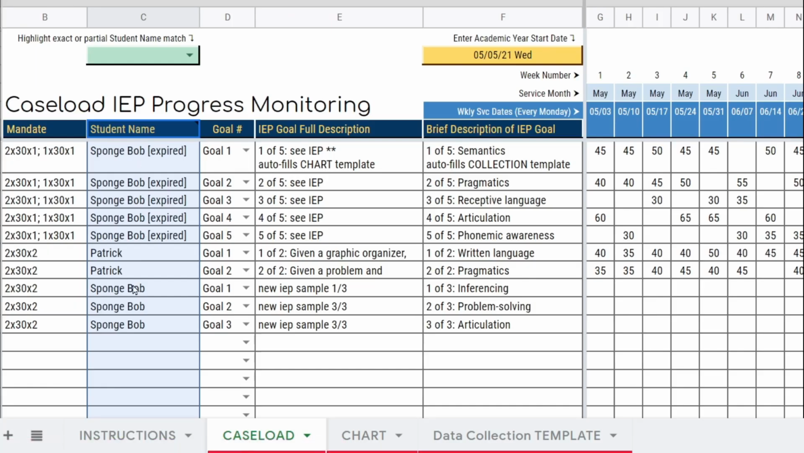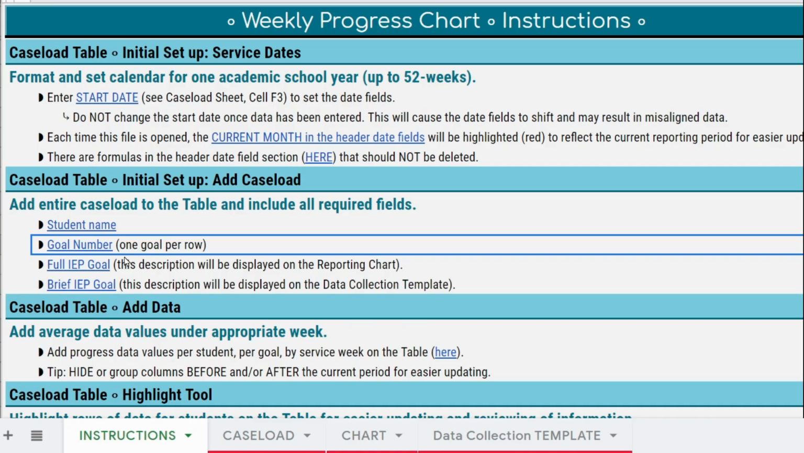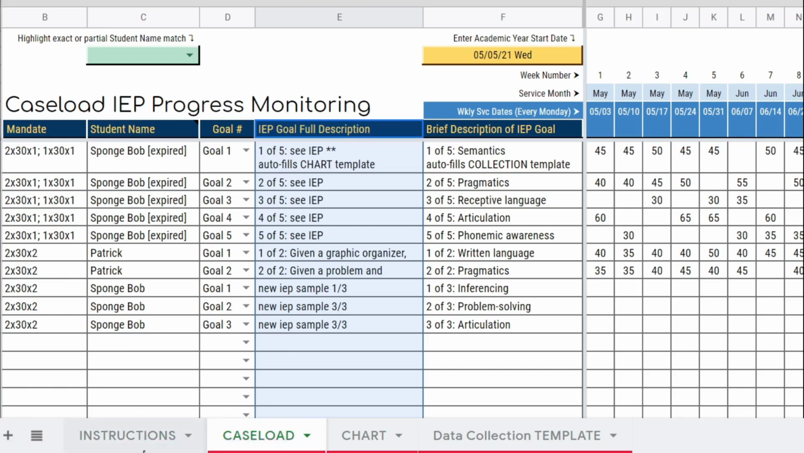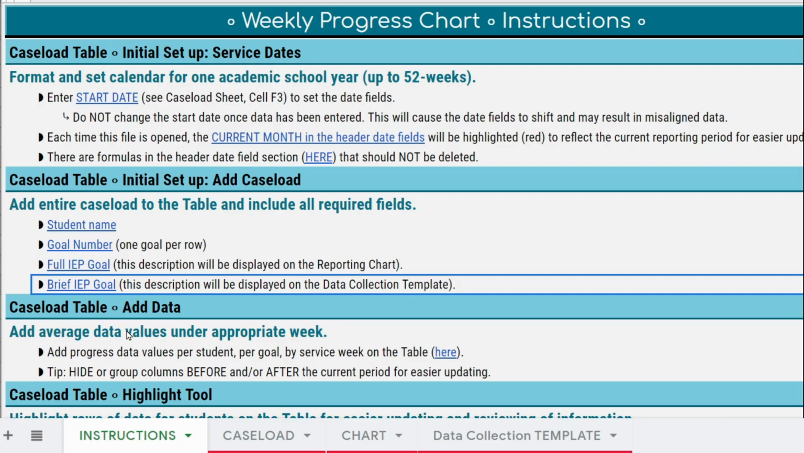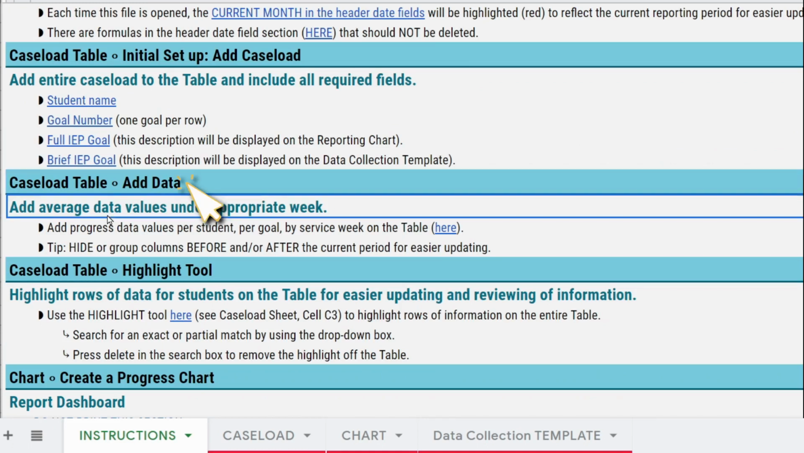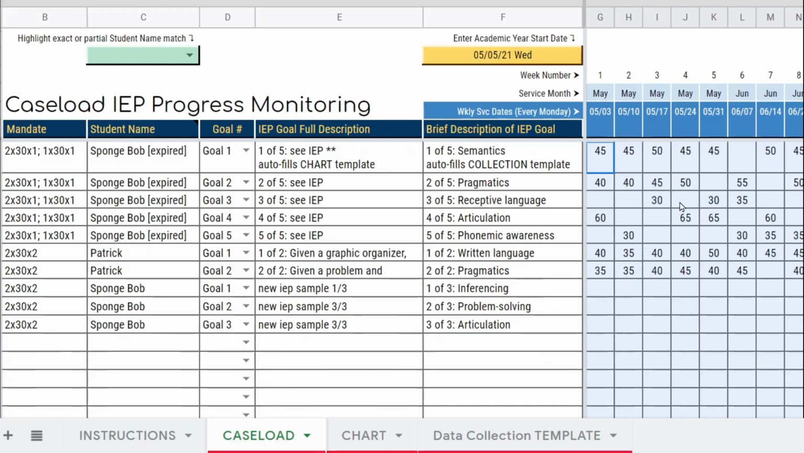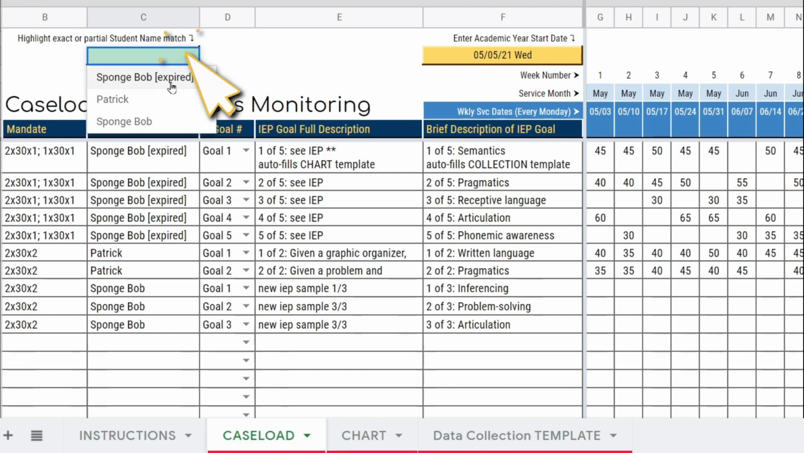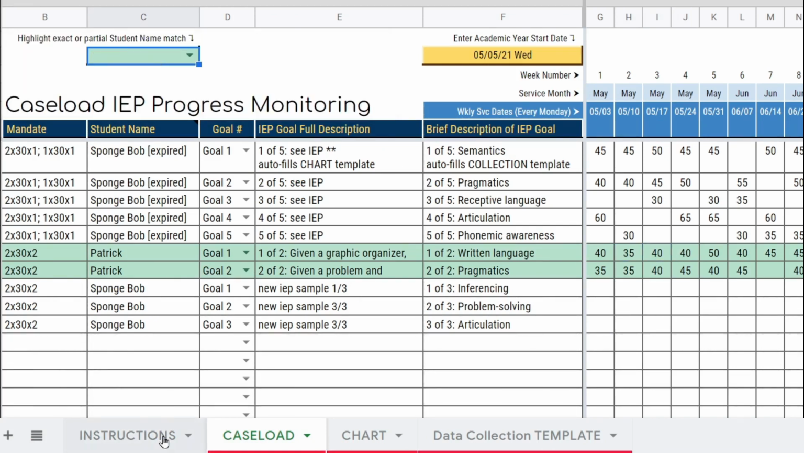So the student name is here. The goal number. It's going to bring you to each required field. Goal description from the IEP, and a brief summary of the goal. After you set up your caseload, then of course you start to take your data, and you enter the data into this table here. This is the highlighting tool that I went over, where you can select the student's name and then have that student be highlighted on your table so that you can find and enter the information a little easier. And just delete it when you're done.